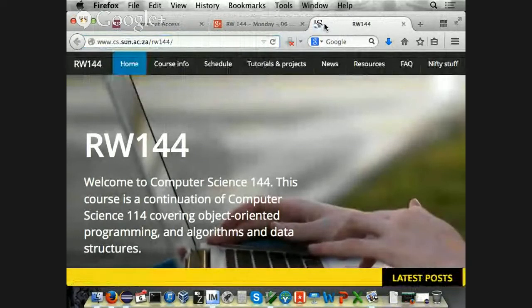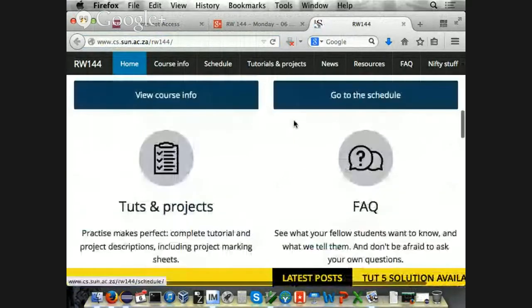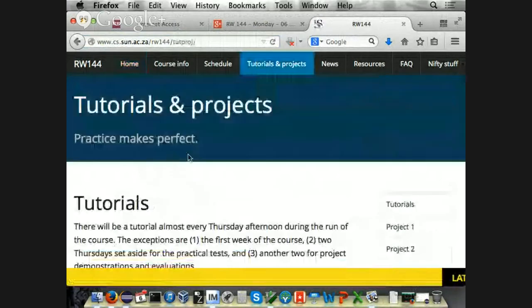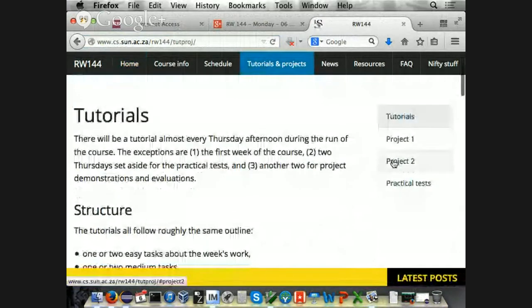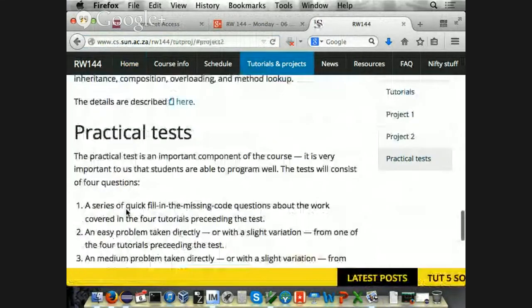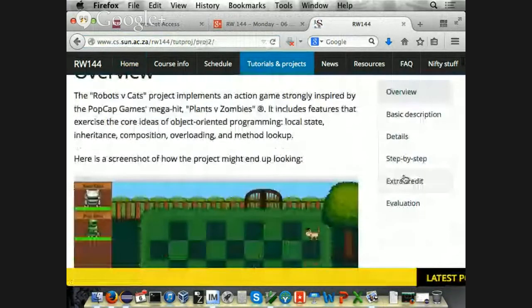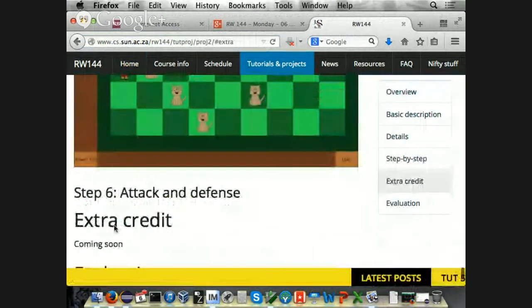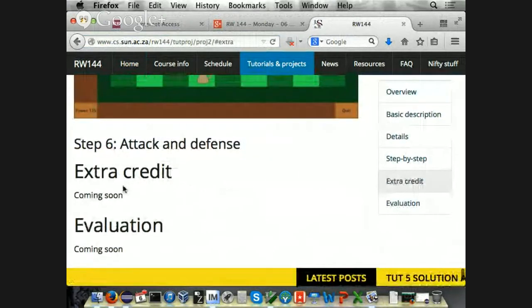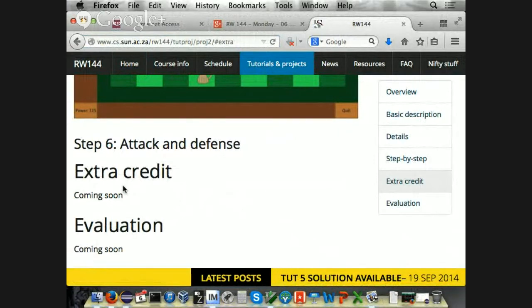Let's see, okay. And the project description is still not complete. So really what is missing is the very last step. It's called step 6. And I must tell you what you need to do for extra credit and how it's going to be evaluated. And I'll do that shortly.